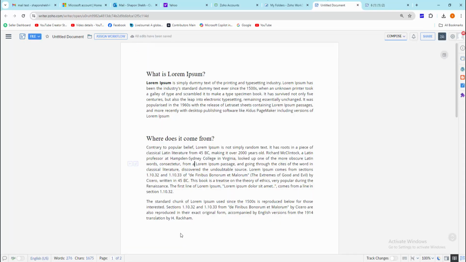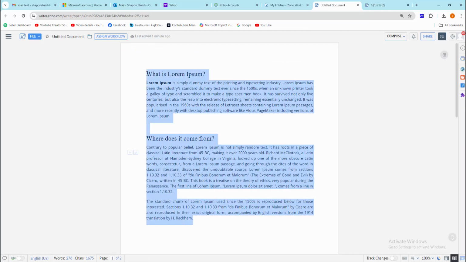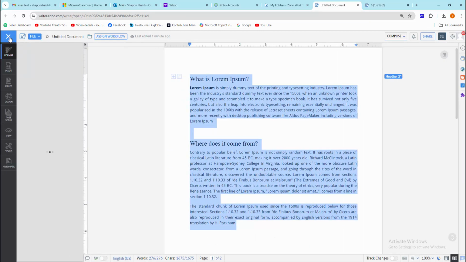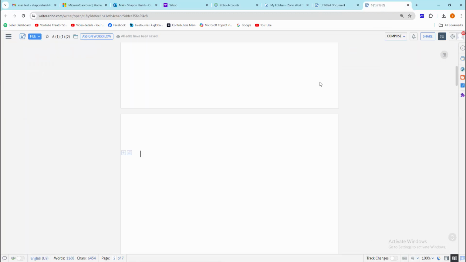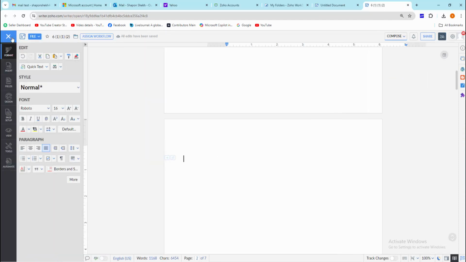Then go back to the other page. Then select all the text, click and drag with our mouse, enable the 3-dot drop-down menu and select the cut option. Then go to the main document, select this cursor, click the 3-dot option and choose the paste option.